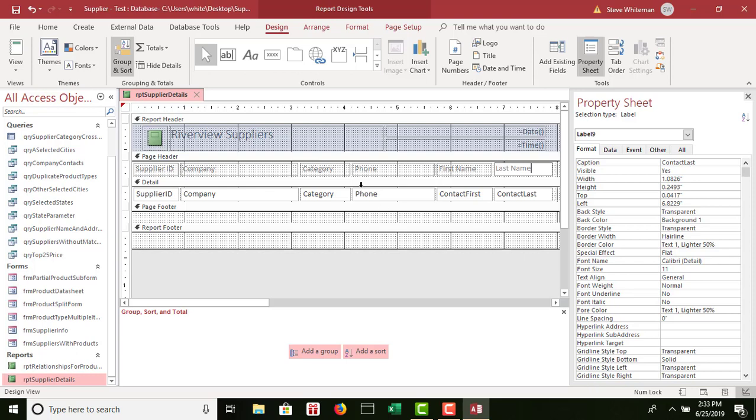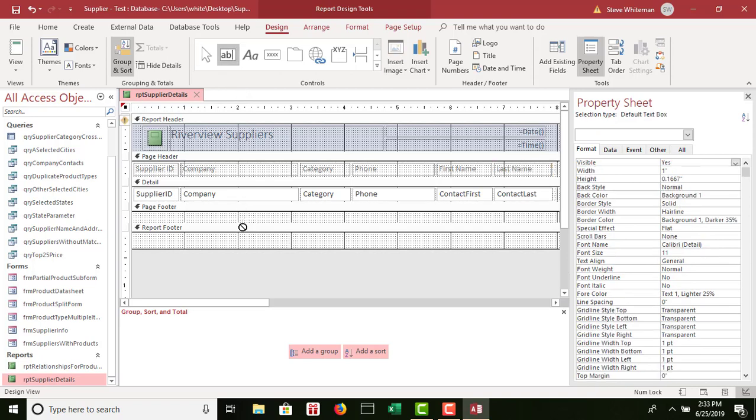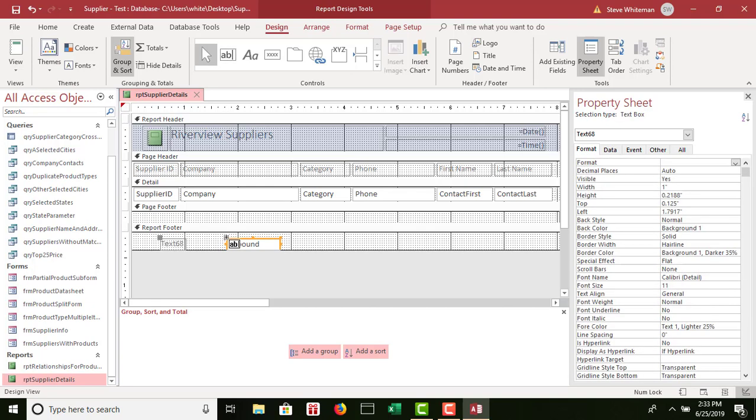All right, so what I need to do first, and I'm not going to worry about lining it up yet, I have to click on the text box up here. So I click on the text box, and then I click down in the report footer section. It's the report footer section that will allow me to get a grand total. That's really important. You don't want it in the page footer. You want it in the report footer so you get a grand total.